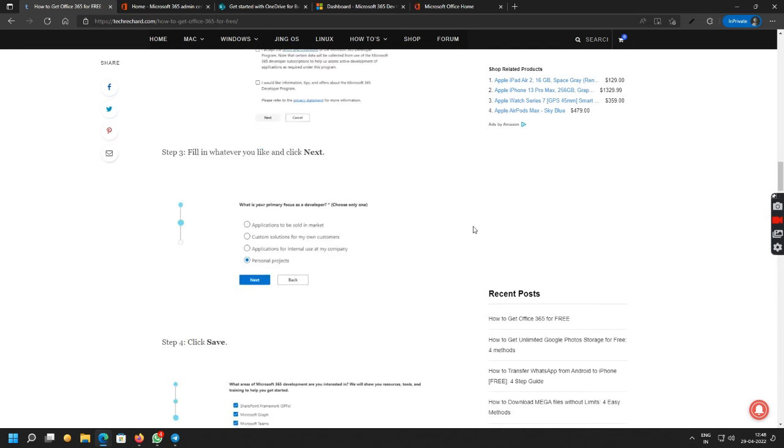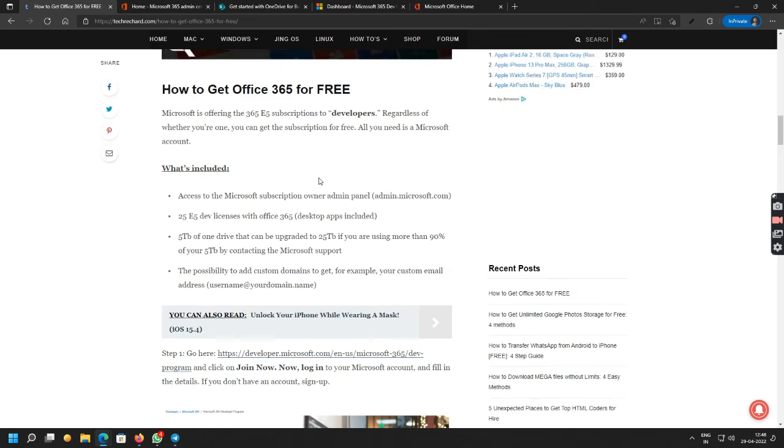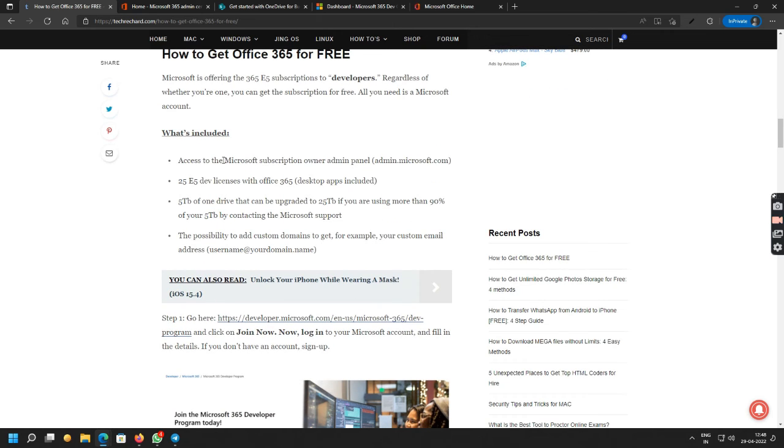Basically, if you want to know what's all included in this, you can see you have a Microsoft subscription panel with 25 users and 5 TB of storage with OneDrive. And you also get the possibility to customize your domains and create your customized email addresses. Say for example, webhav@techrichard.com. So something like that.